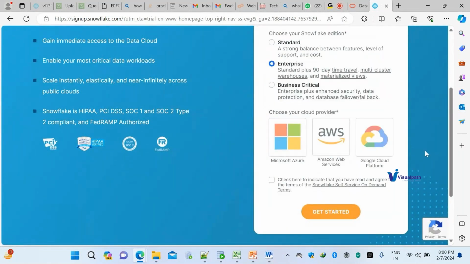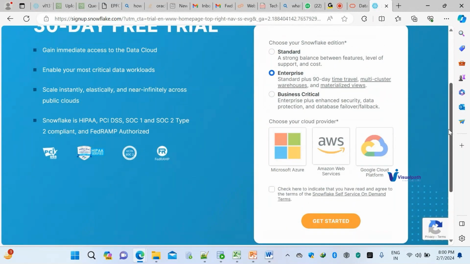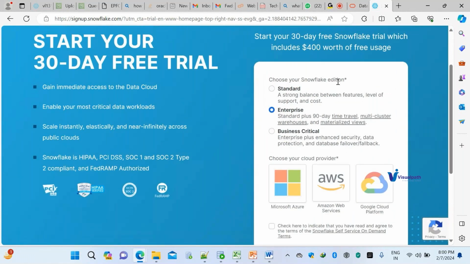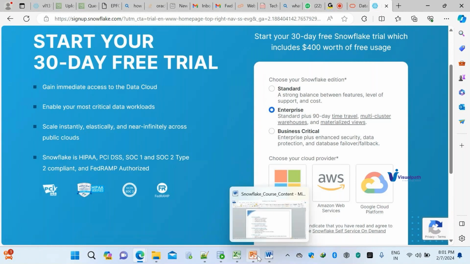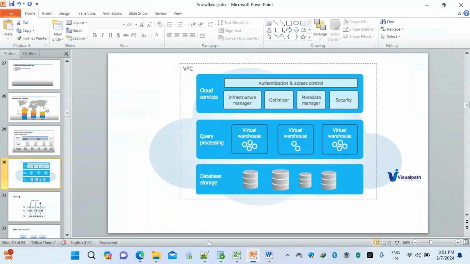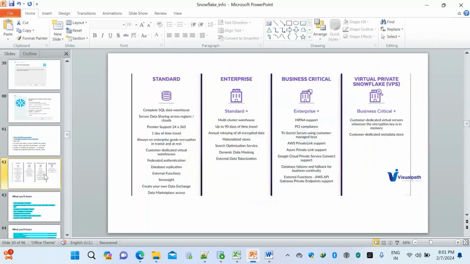Once you click on continue, can you see here? These are the Snowflake editions. Okay. So you have standard, enterprise, and business critical. When I say editions, I'll explain with a simple example. Let me scroll down. Can you see here? These are the different editions of Snowflake: standard, enterprise, business critical. These are different terms actually, but let me put it in simple terms.